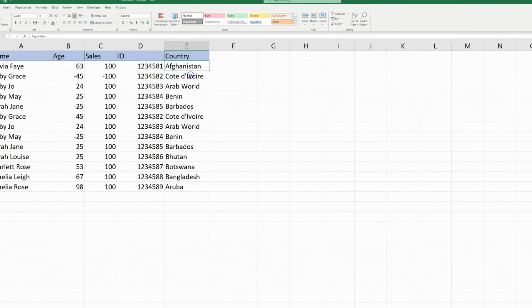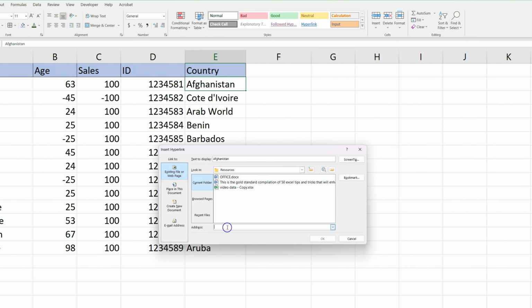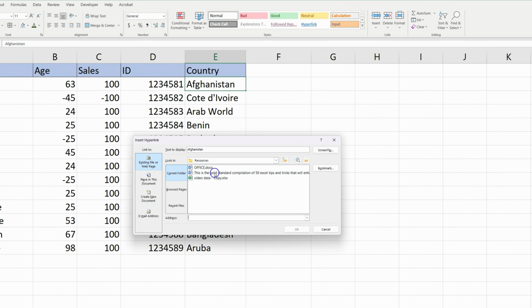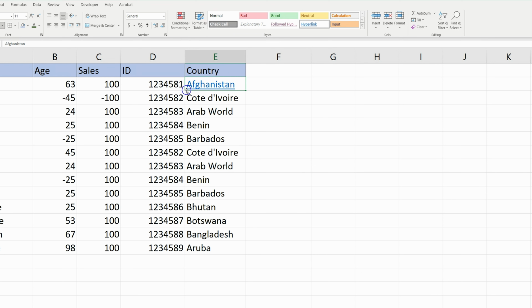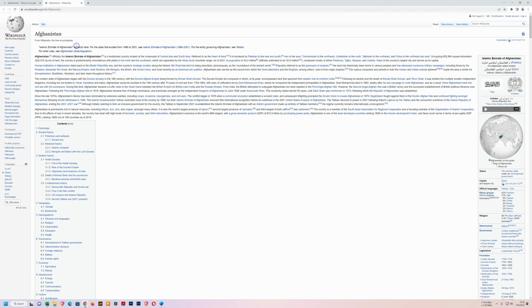Then press on Ctrl K. We are going to have this pop-up. Ignore everything else and go to address, paste your link there, then click on OK. You see this will change, and when you bring the cursor there, it will change, meaning that it's linked to a link somewhere. So if I click on it like that, it will open the link and it will go to where the link leads to.